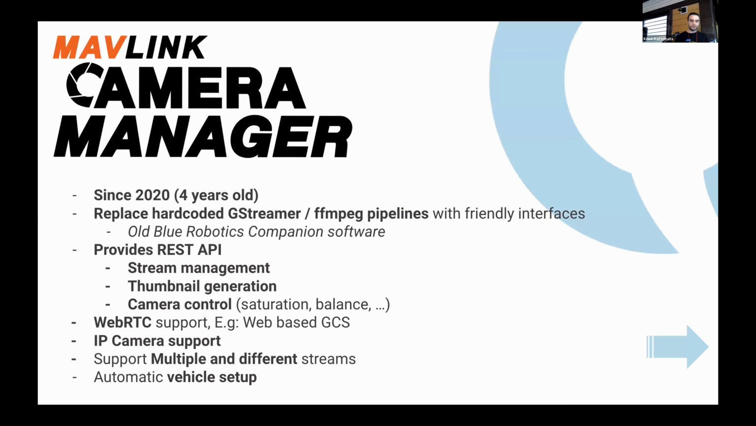One of the first tools that I'm going to talk about is MAVLink Camera Manager. It's already 4 years old, a really small child. It replaced hard-coded GStreamer and FFmpeg pipelines with friendly interfaces. It was in the final era of our old Companion software; we were already starting to use it, and we started to adopt it. It provides a REST API with stream management, thumbnail generation, and also camera control.